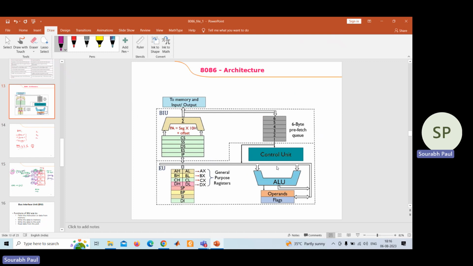Okay, now the architecture of 8086 contains two parts. One is known as BIU, or bus interface unit. BIU stands for bus interface unit. And the other unit is known as the execution unit, that is EU. EU is execution unit. So two units are there in the architecture of 8086: bus interface unit and execution unit.